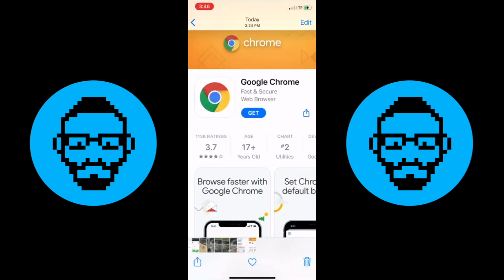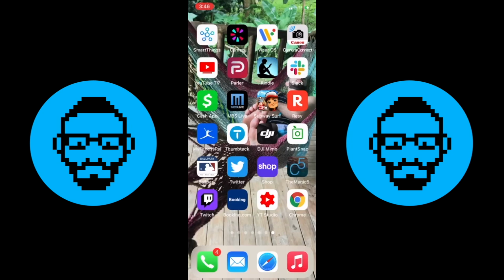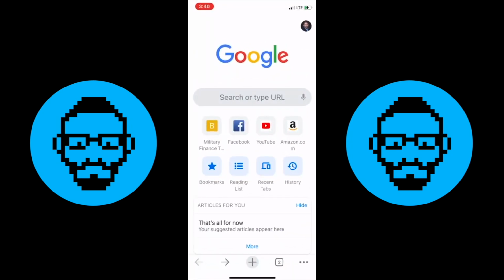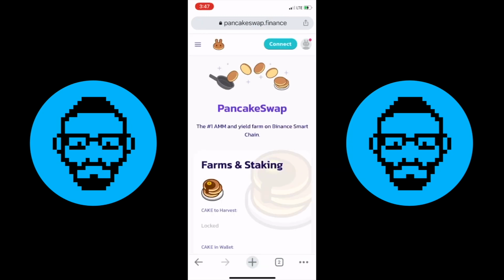Here we go. All right, so the first thing you're going to need to do, if you haven't already, is download Chrome. Go to your app store, get Chrome. Once it's in there, go ahead and click on the app, and now you're going to go to Google. Obviously, it's Google Chrome, so that's going to be the search engine you're using. So go ahead and type in pancakeswap.finance. Once you're in PancakeSwap, do not click on connect. I'll tell you why in a moment, but you're not going to click on connect there.